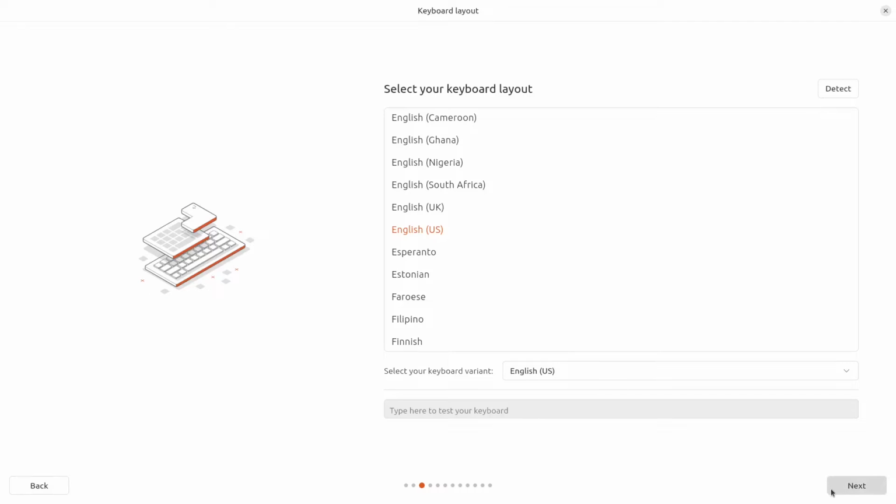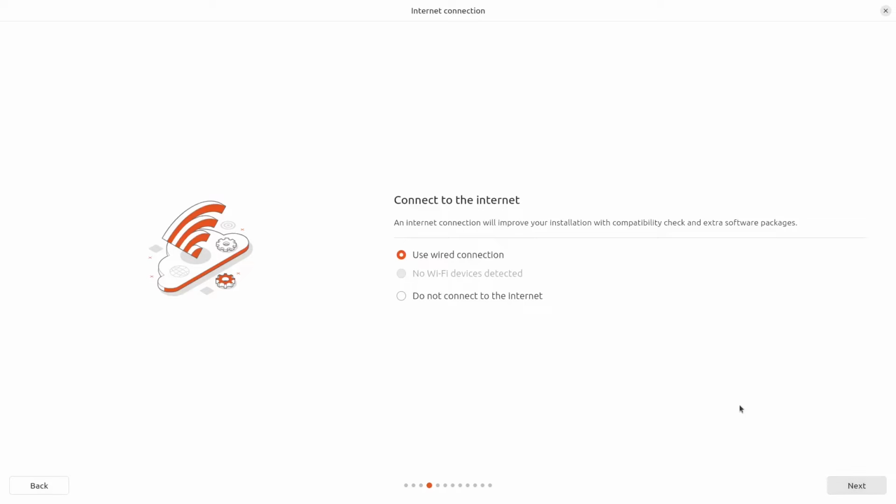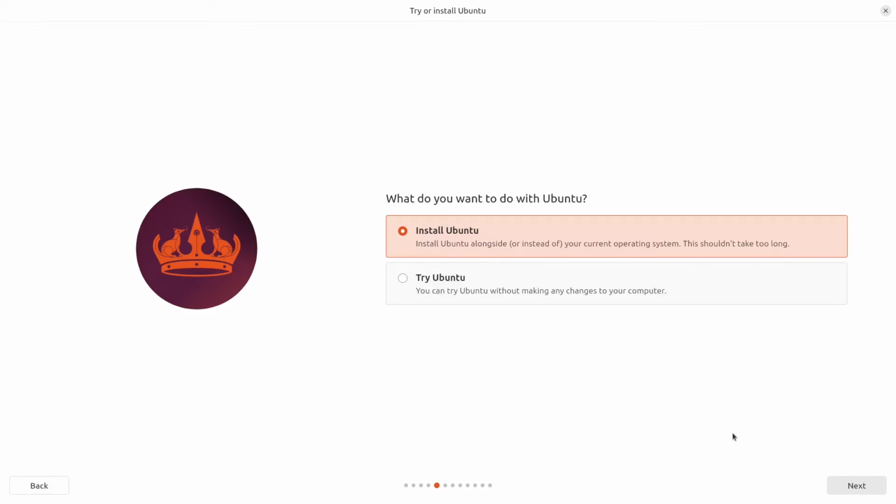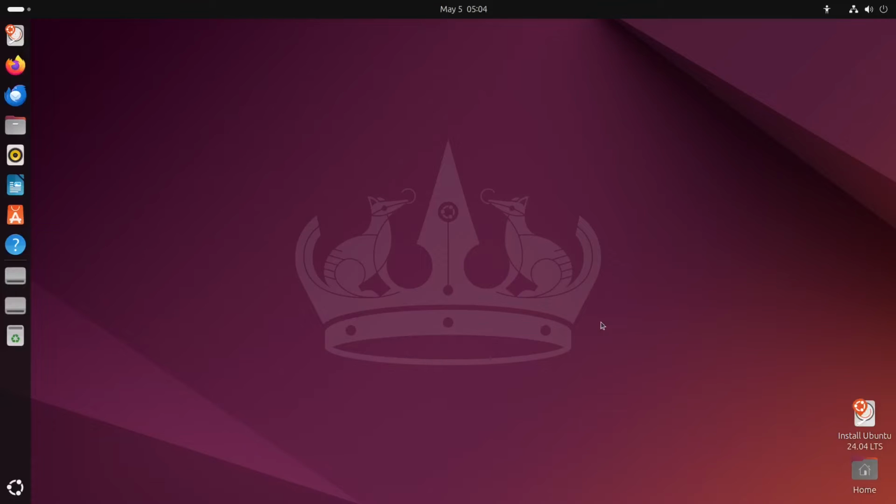So let's click next. The keyboard will be US English. I'm connected right now through my wired connection, so I don't need the Wi-Fi right now. For the installation, either you could try it or install. I'll try it first. Okay, let's see. This is the pre-installed default of our desktop.